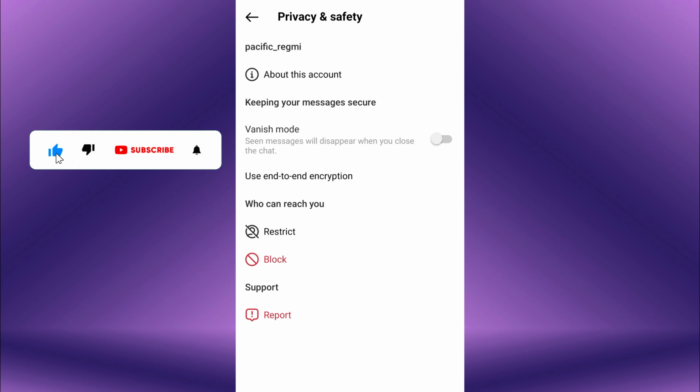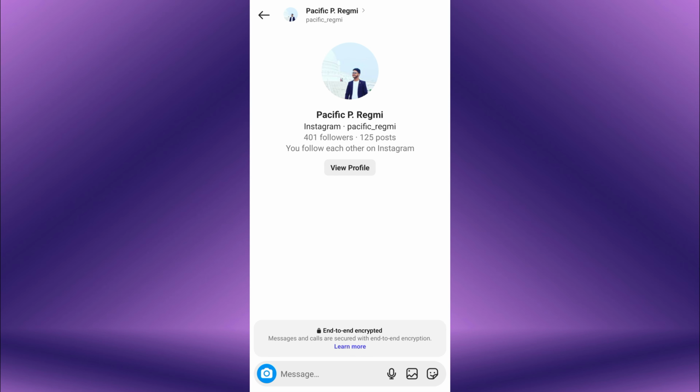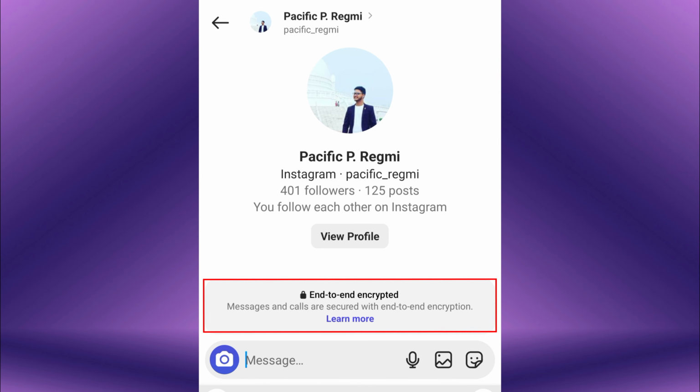Under the Keep Your Message Secure section, you will see the Use End-to-End Encryption option. Tap on it. A new chat conversation screen will appear with end-to-end encryption enabled. You will see a message indicating that your messages and calls are secured with end-to-end encryption.